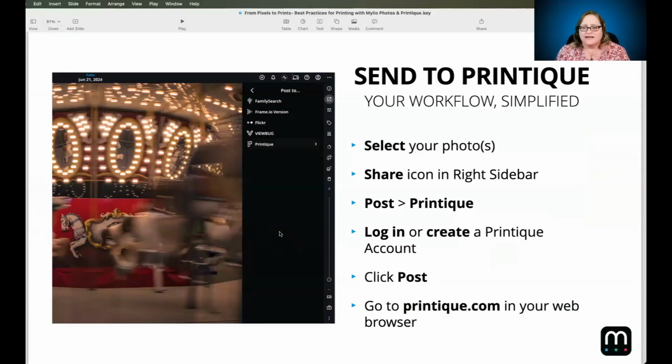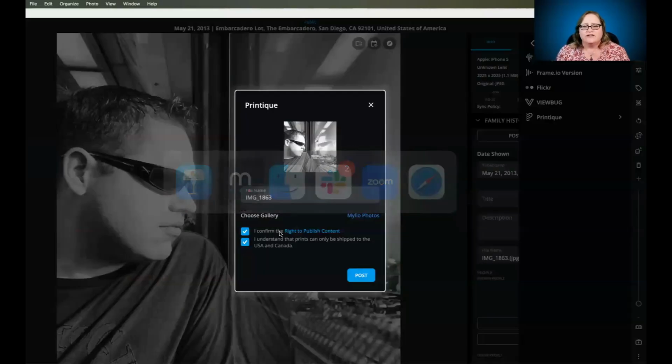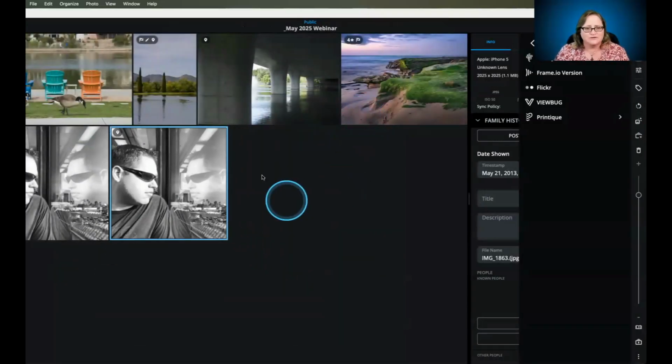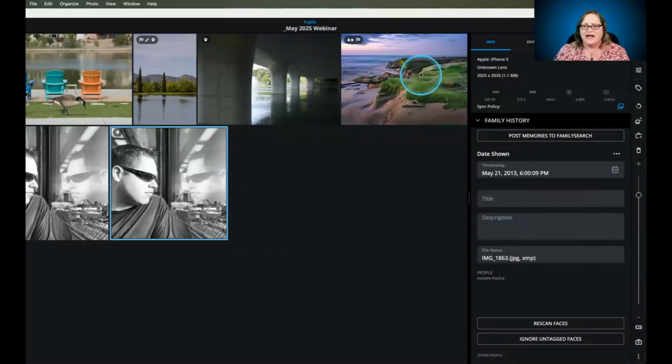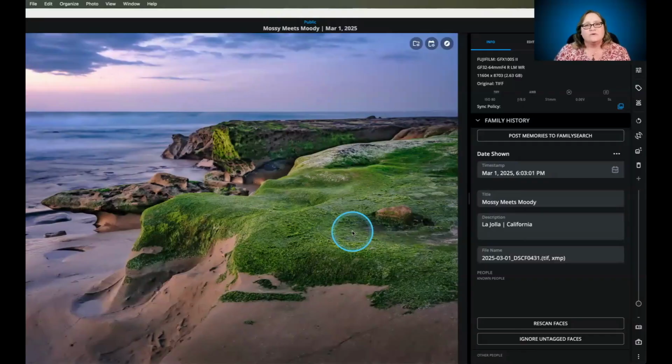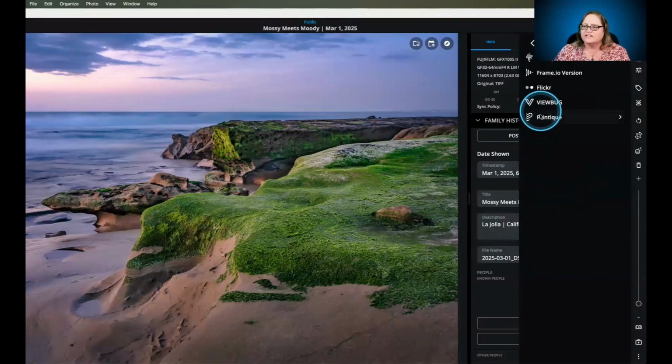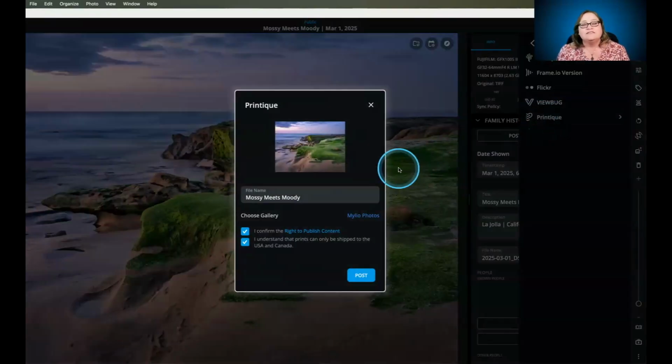So the way that you're going to do this is you're going to select your picture. Let's just go back here and grab this one. I haven't printed this one yet. Let's say I want to send this one. So I'm going to go up here to our share icon and go down to post, and we're going to choose Printique. Now, if this is the first time that you're logging in here, you're going to be asked to either log in with your account or create a new account.